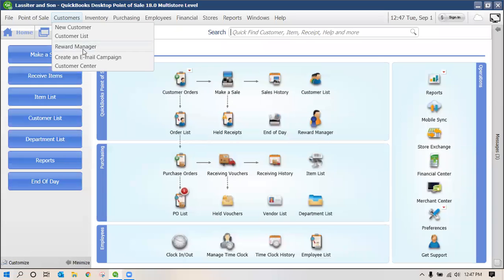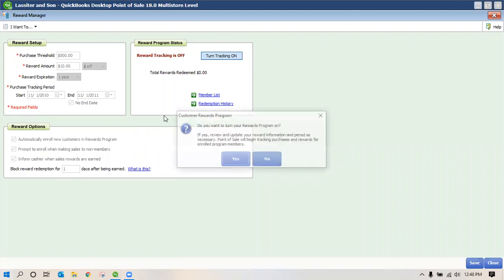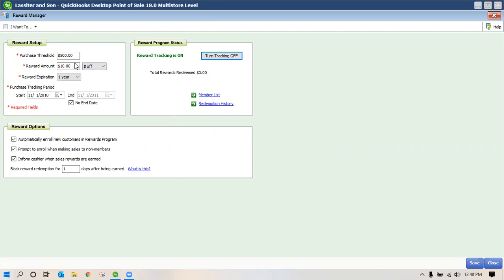We've also got the reward manager. We've got a reward system set up in the system. It is a purchase threshold reward program. What that means is you're telling the system, turn that on: for every X amount the customer spends, they get a certain reward. So in here we have, for every $500 they spend, they get a $10 coupon. You can give it an expiration or none. You can set your tracking period, and you can automatically enroll new customers in the rewards program. You can also block it for X amount of days. So you can say, okay, you earned the reward, but you can't spend it today. You have to wait at least a day, until tomorrow.